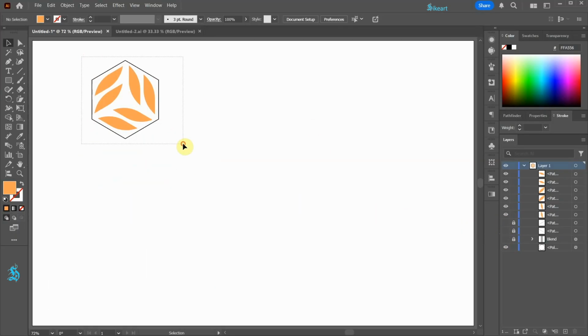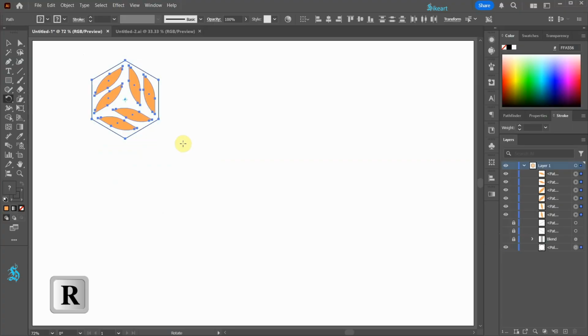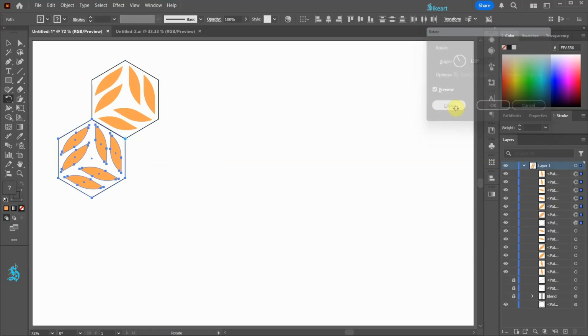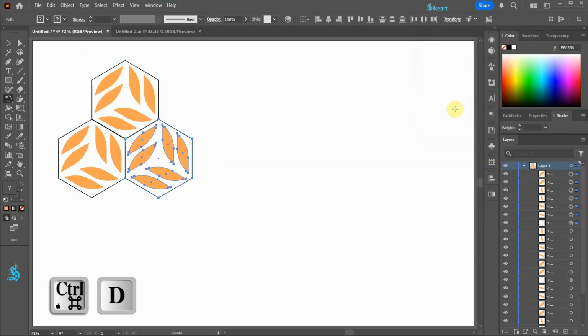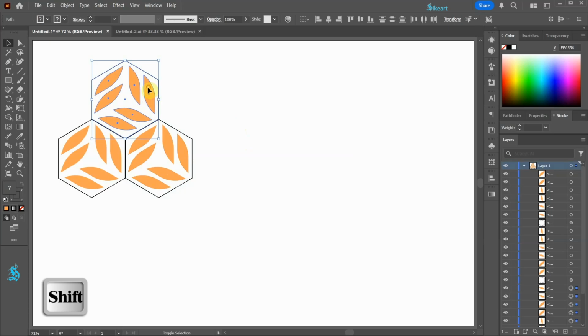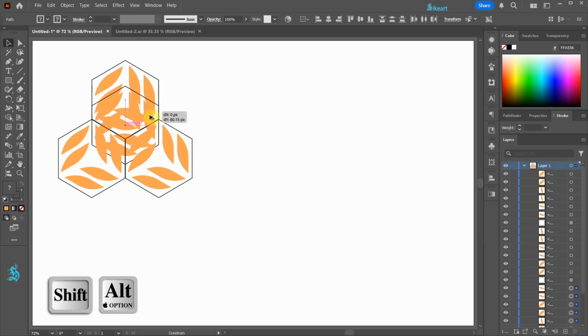Select everything and activate the Rotate tool. Hold down Alt and click this anchor point to set the rotation point. Leave the angle value as it is, then click Copy. Now press Ctrl D to repeat the last step. Select the top hexagon, including the shapes inside it, and create a copy.